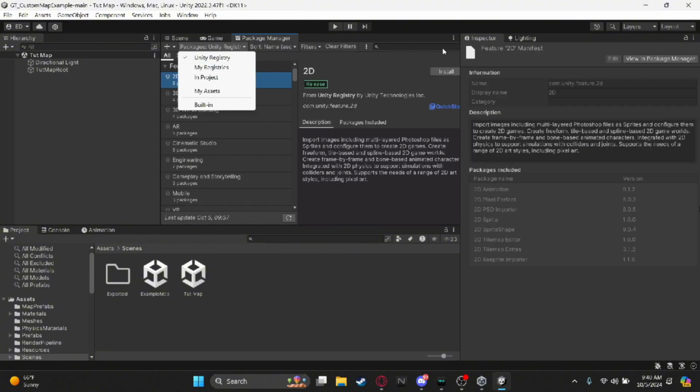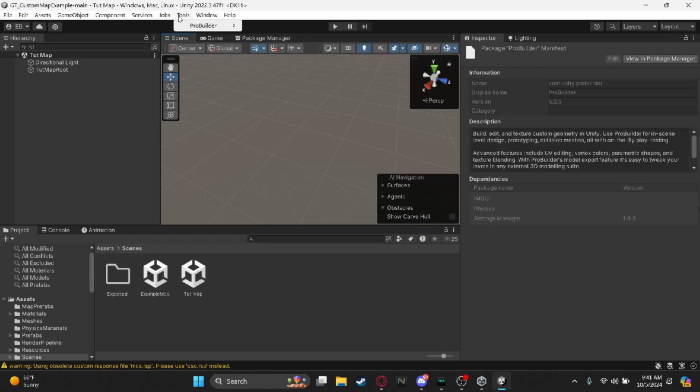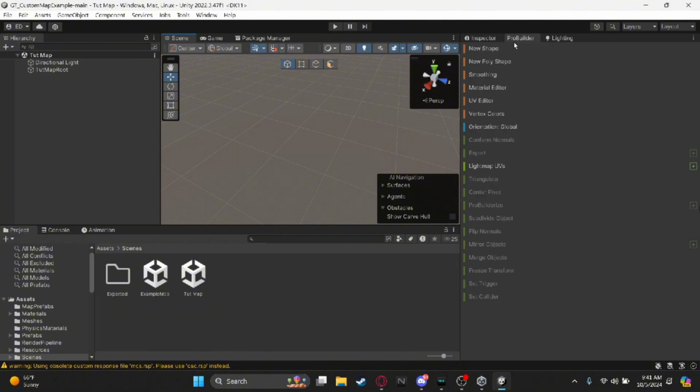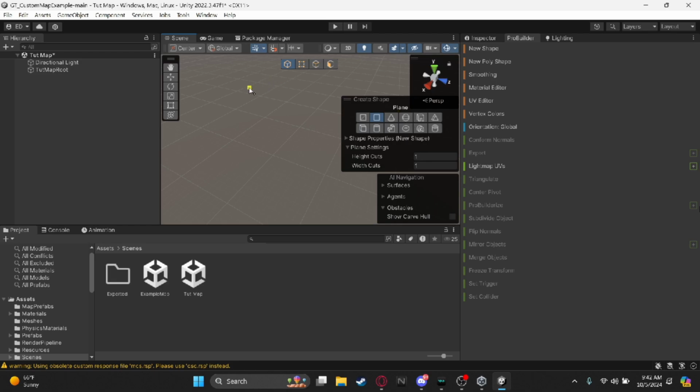I also recommend adding Pro Builder. We can then click Tools, Pro Builder window, and drag it up there. We're going to click New Shape and add a plane. Make it any size you want.